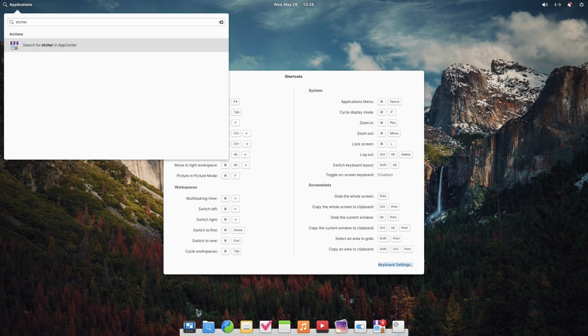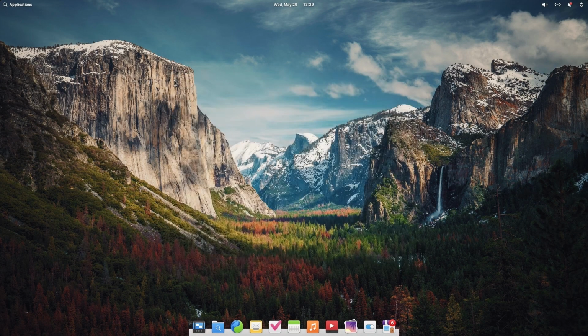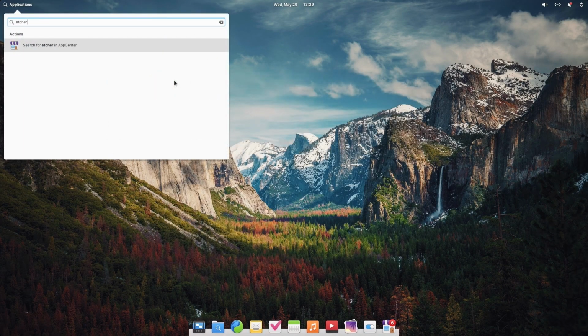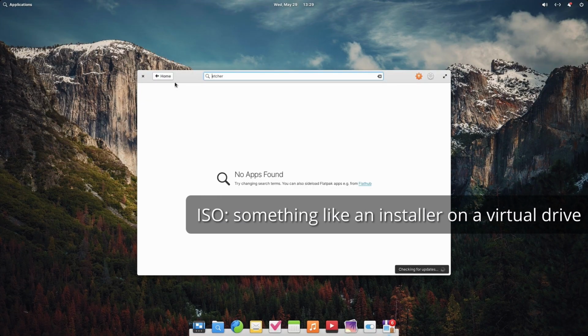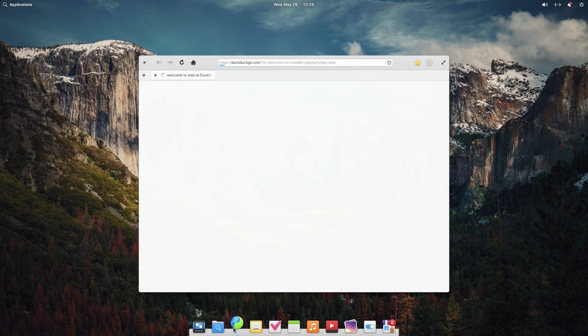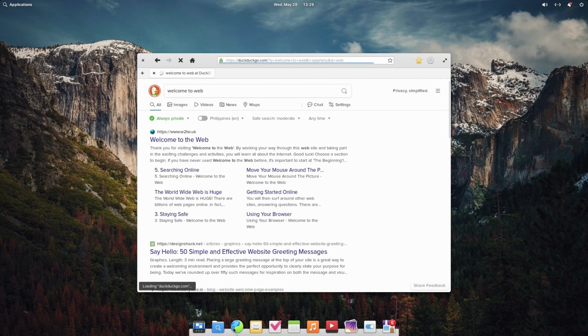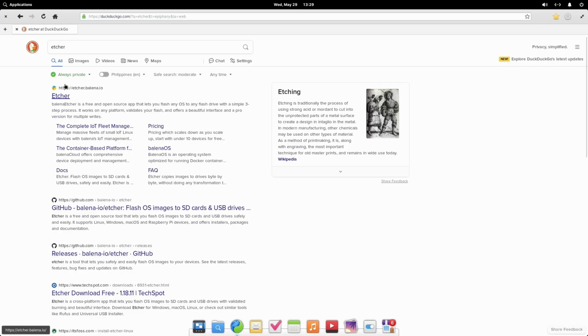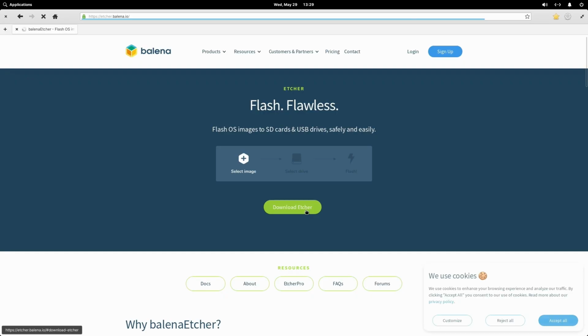Alright, let's make our live USB for EndeavourOS. I'm going to use an app called Etcher to flash a USB drive. This will make it bootable with our selected ISO. It looks like Etcher is not in the Elementary App Center, so let's download it from their site. Etcher. Download Etcher.